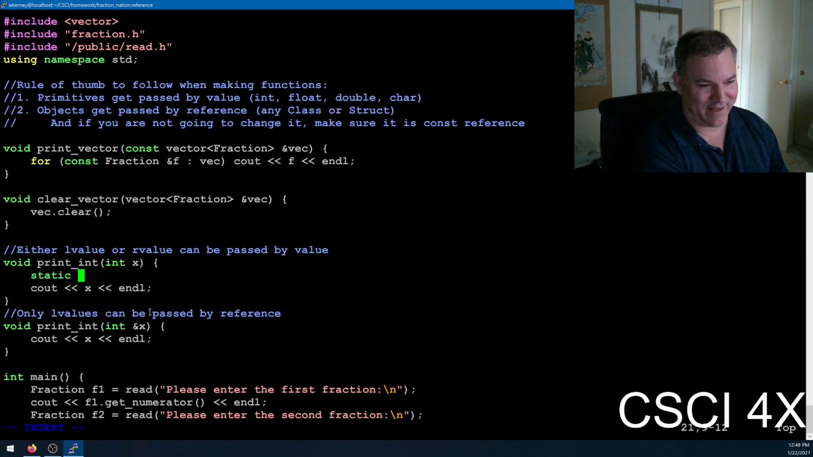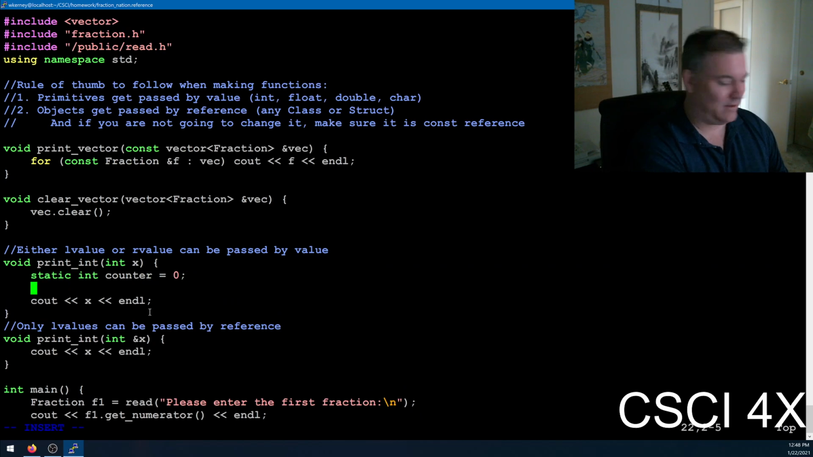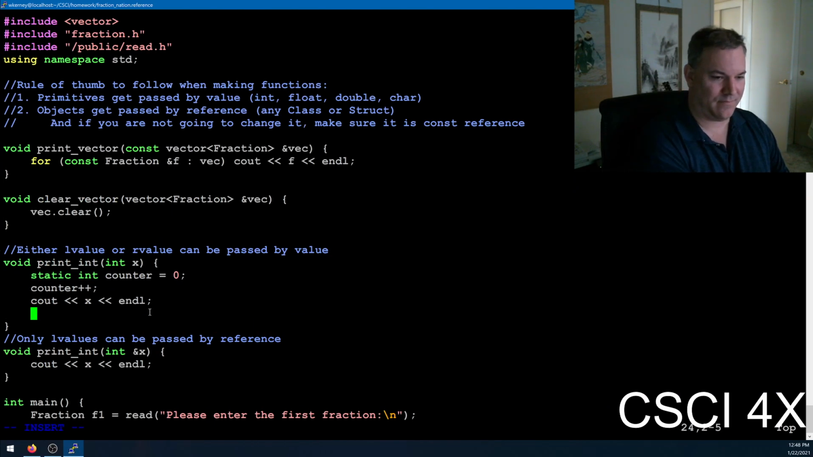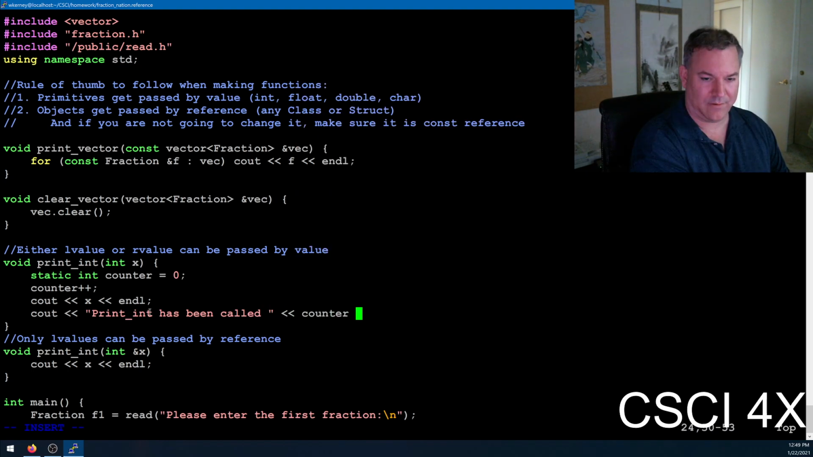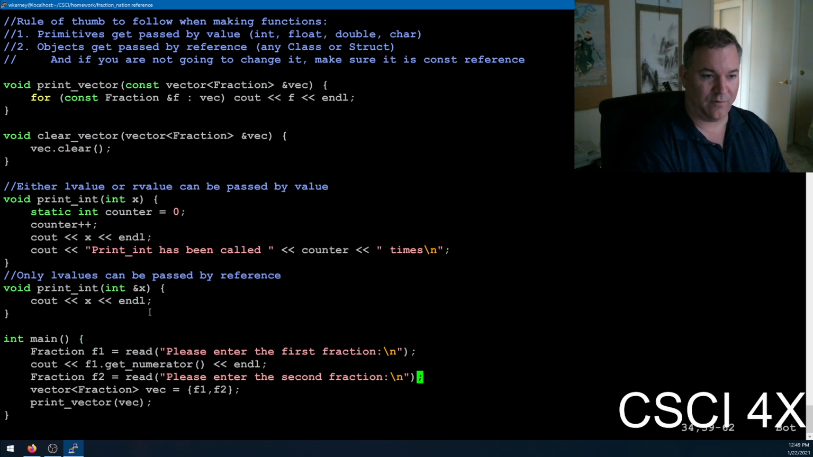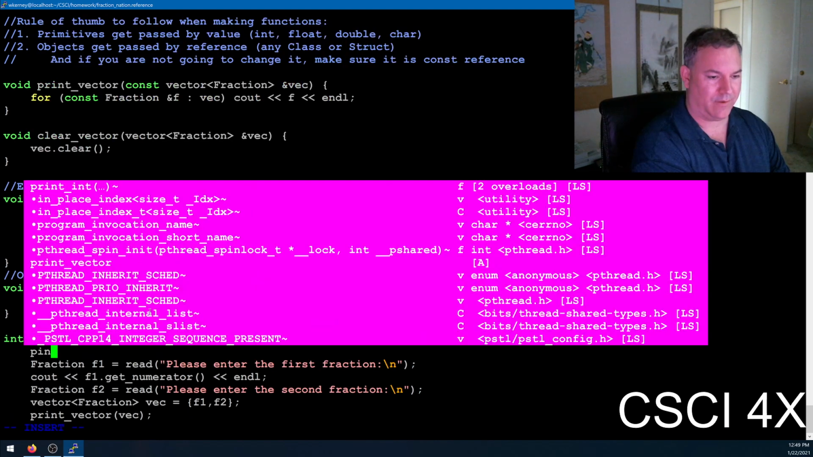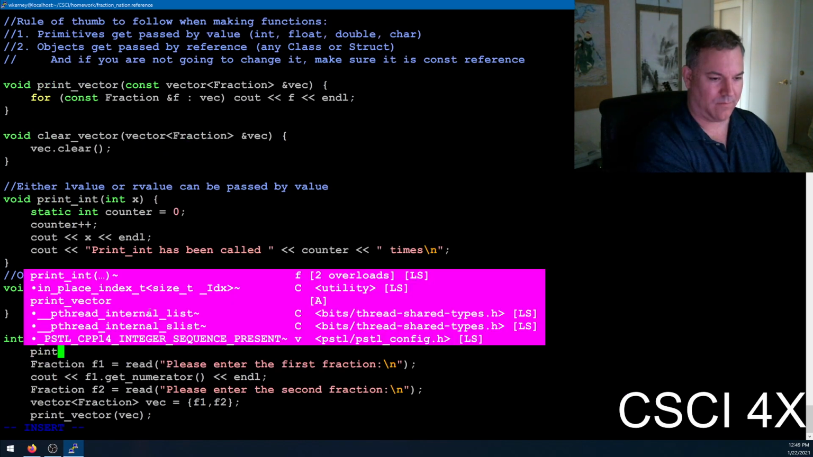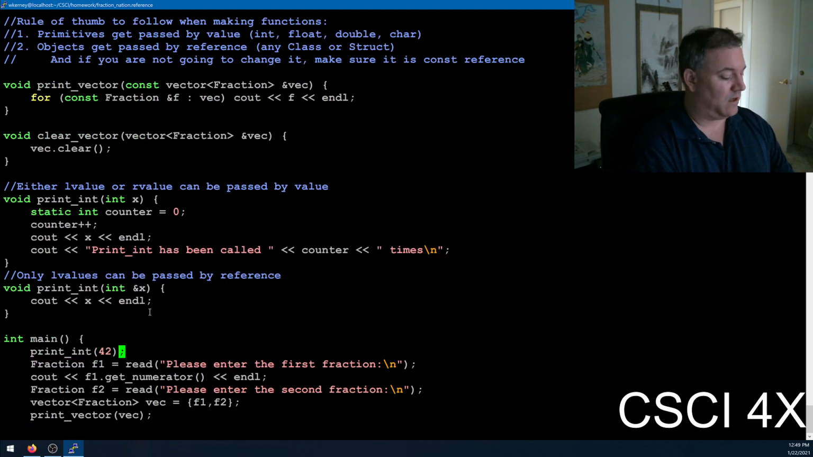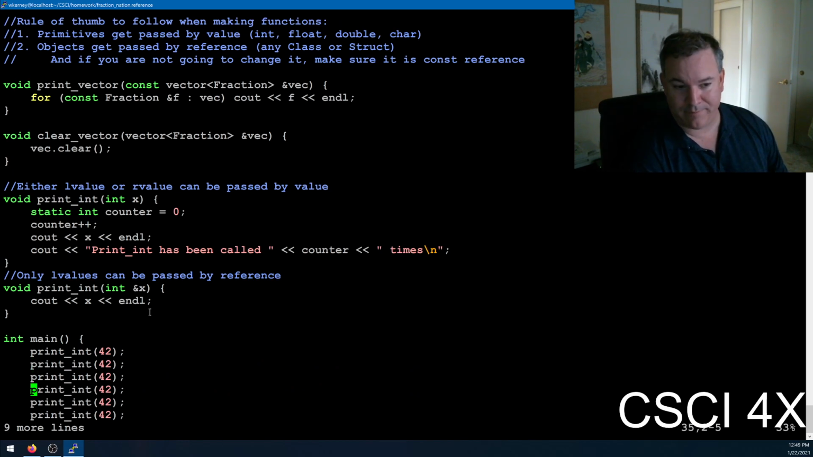Here, let me show you. Static int counter equals 0. Counter plus plus. Cout print int has been called counter times. Okay. And so if we call print, there's lag, which is making it really hard to type. Print int 42, so we're going to call print int 10 times, right?